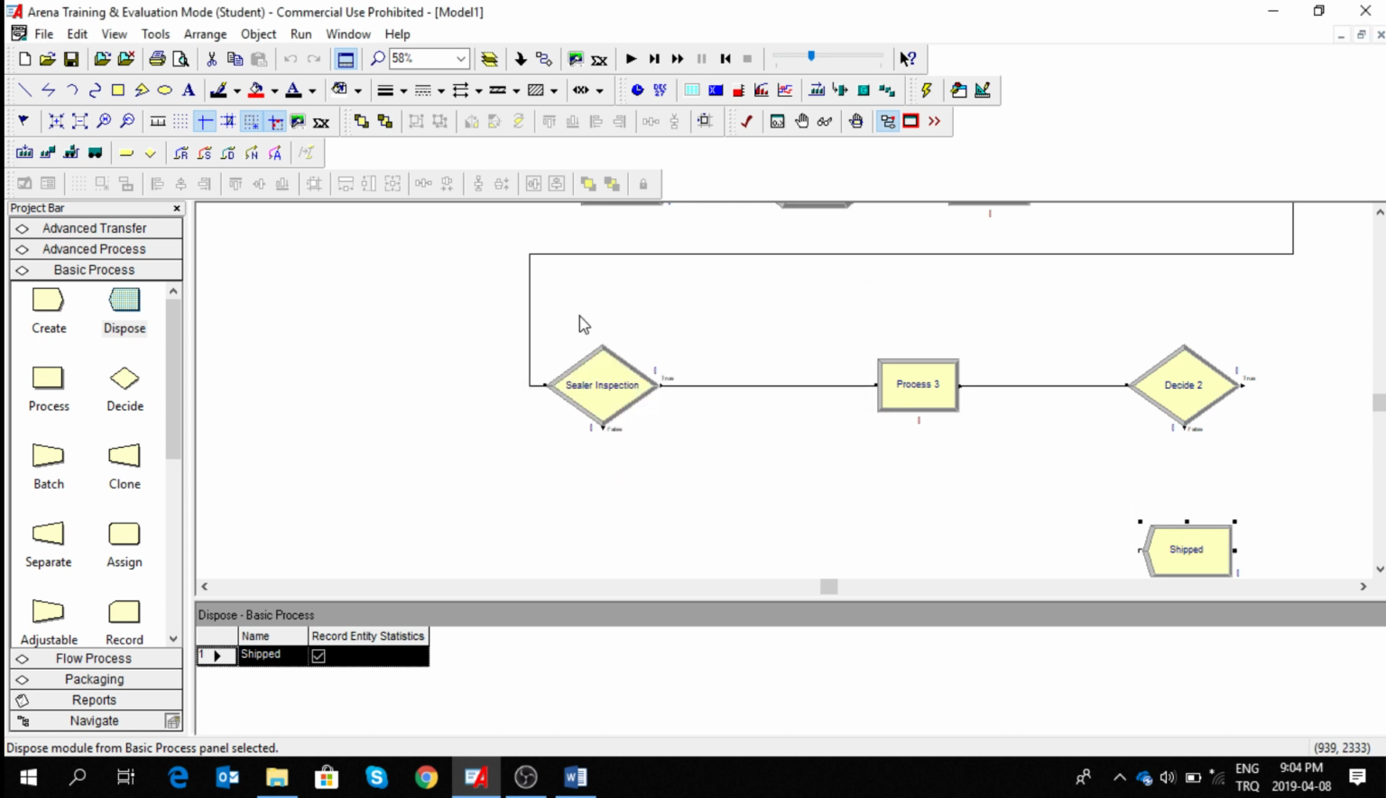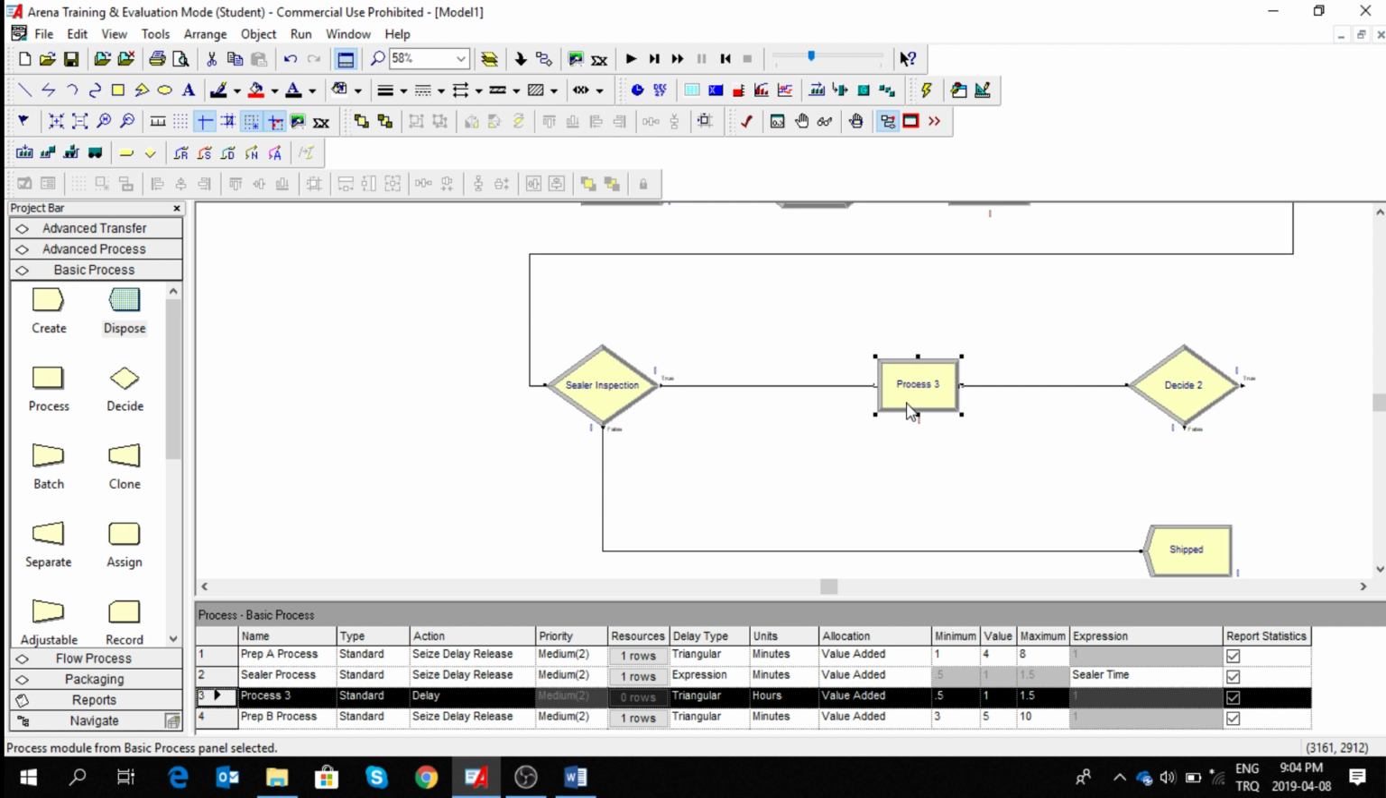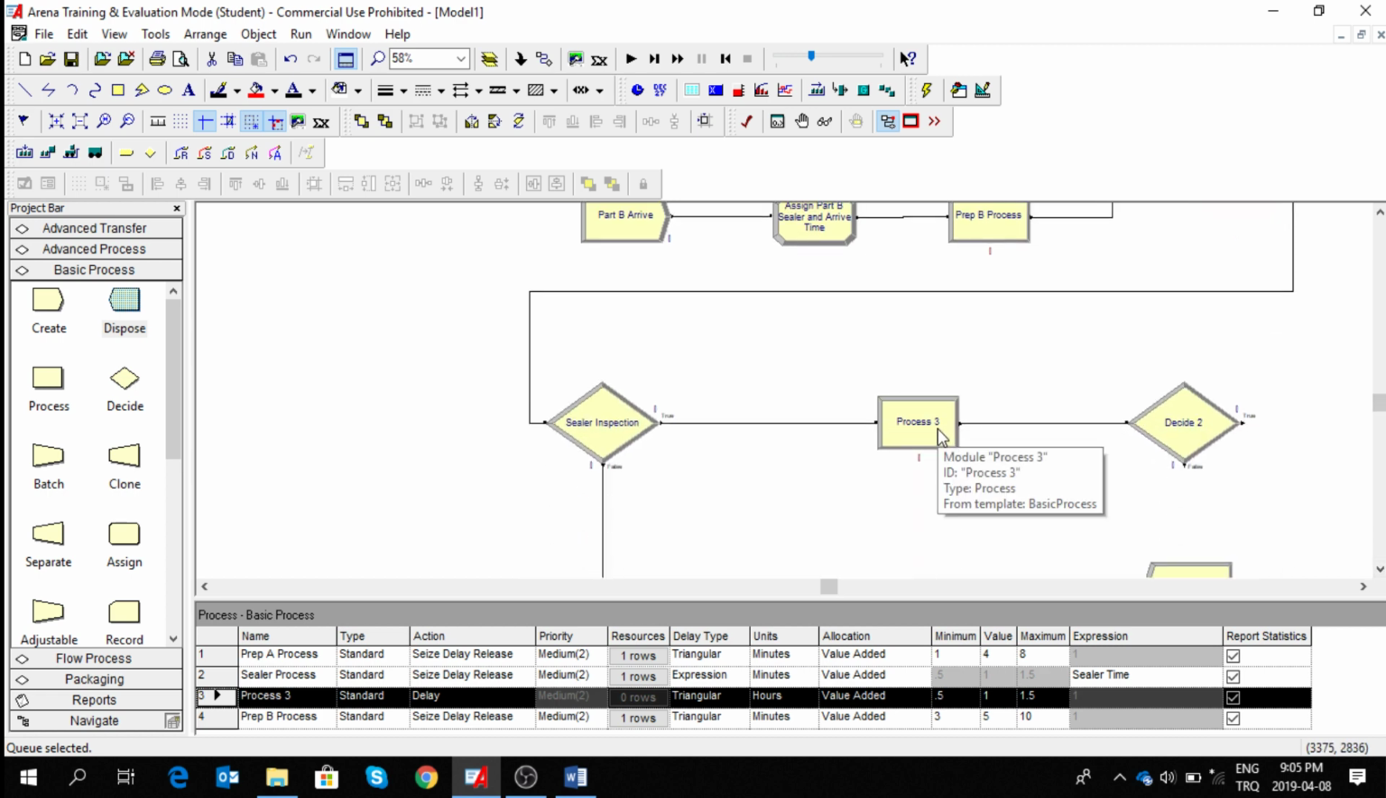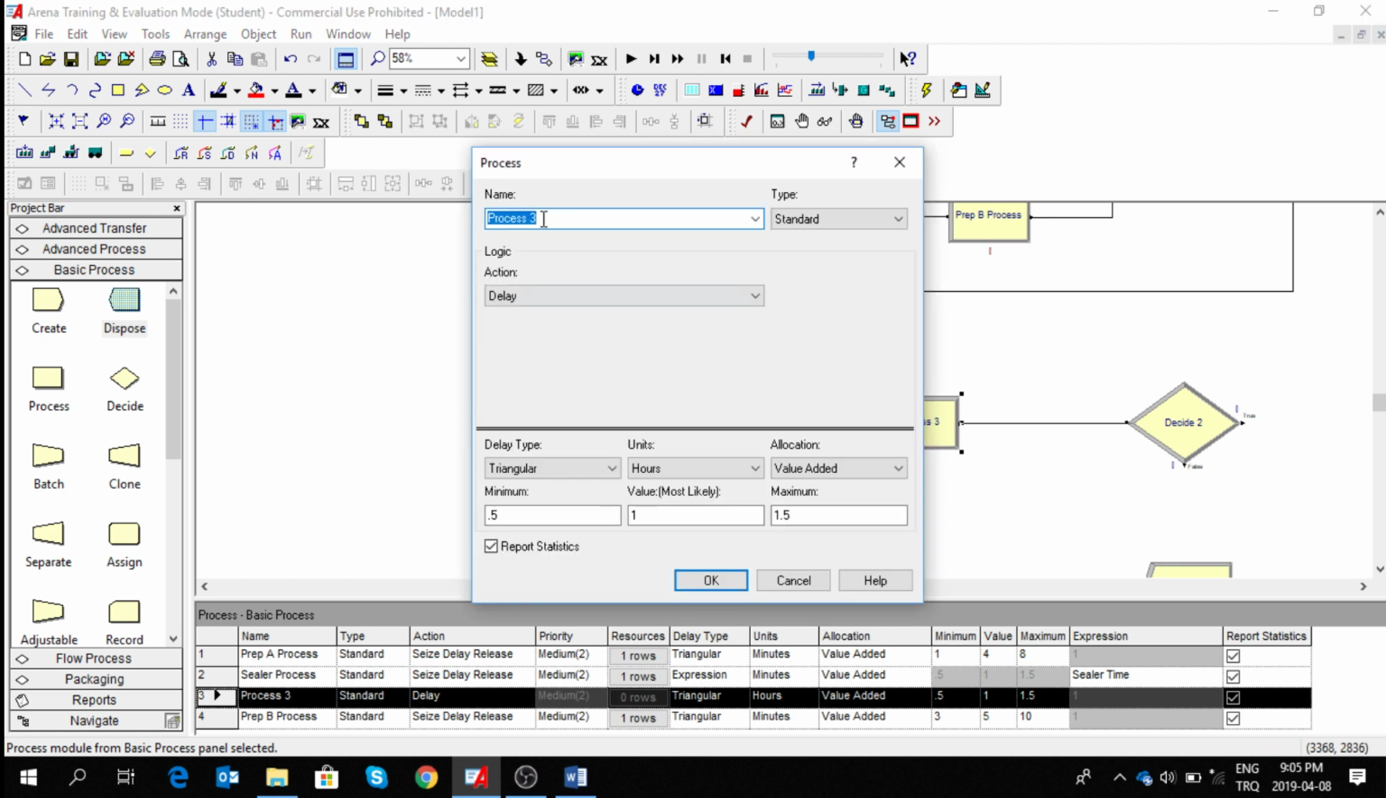Okay, so I can combine this to this if I want to. Then I have this process module. In the process module, this is the rework area. So we said that we have the arrival part, we have the preparation part, we have the sealer part, sorry, this is the Q, and then we have the rework area. So let's work on this rework area.